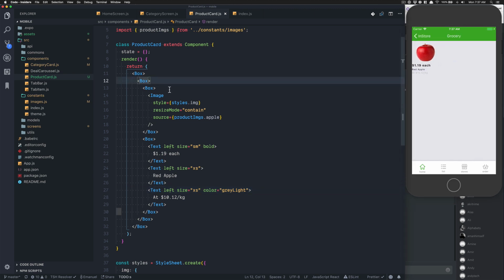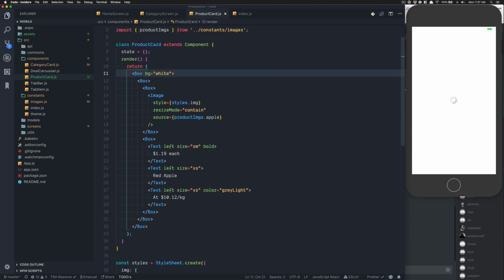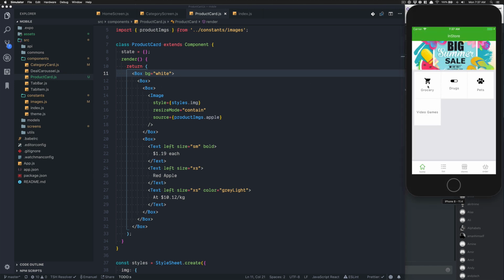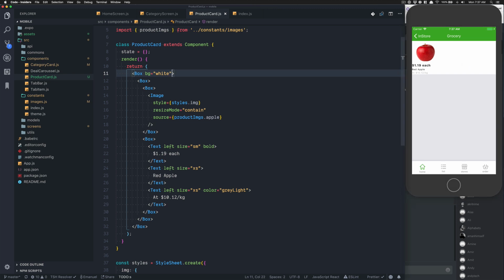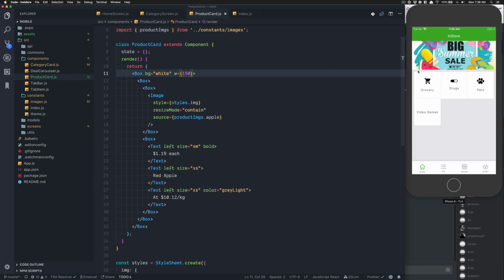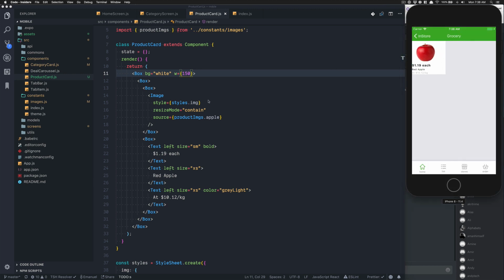Now my box here, all my box gonna have a BG of white. So my card gonna have a BG of white. And now you see it takes the full space. So think like it's like an inline block. But here what I'm gonna do is I want a maximum width of 150. So now you see it gets like that.